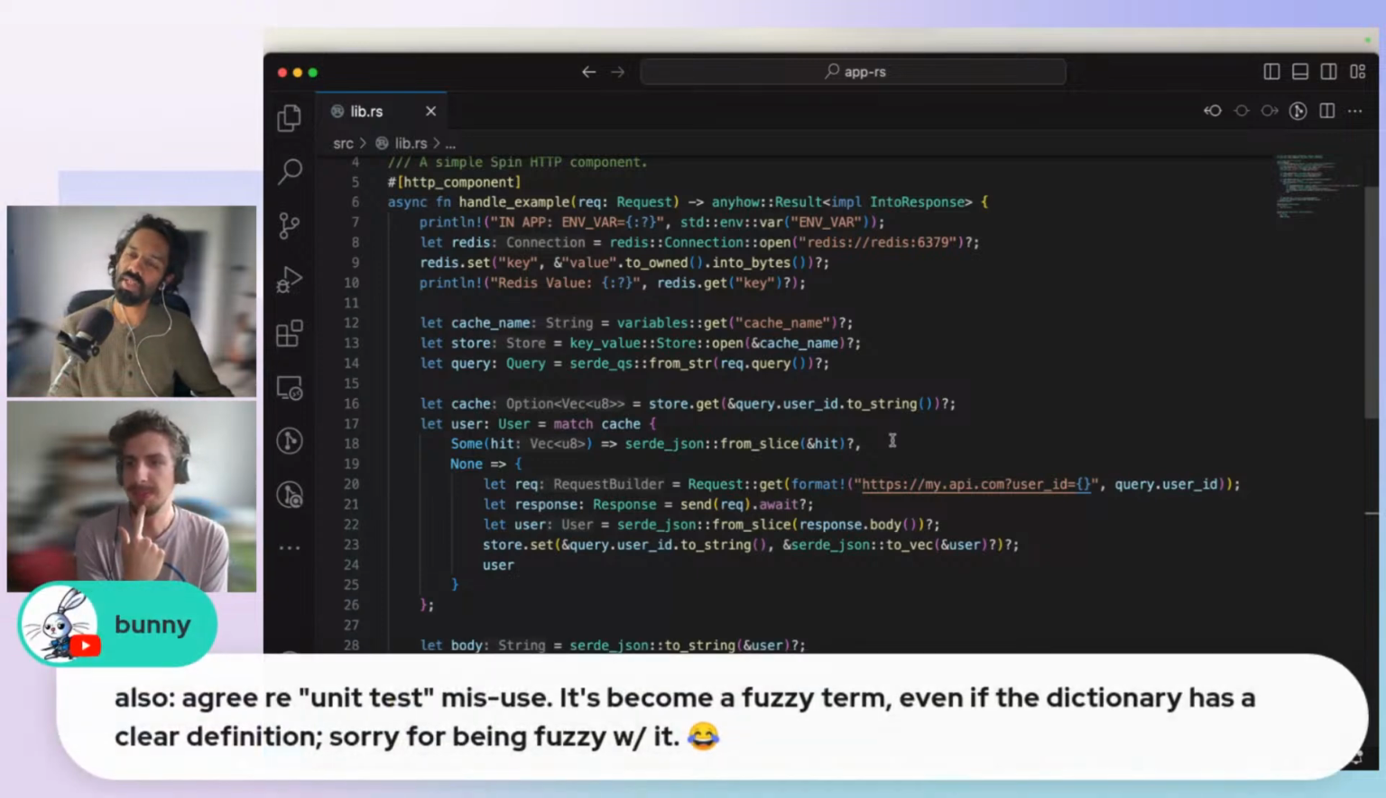Yeah. And folks, if you have follow-up questions, feel free to put them in chat. Bunny also says, right, agree. I think the term unit test itself has become fairly broad right now. So it is kind of a fuzzy term. Yeah. All good, Bunny.